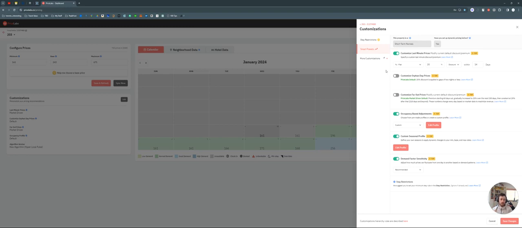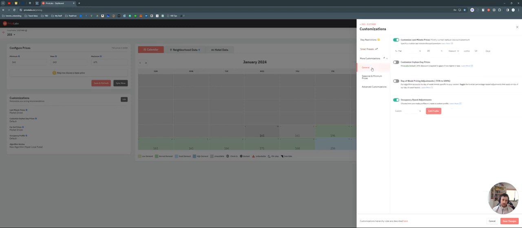If you want to adjust it, you can. So smart presets. Those are super powerful. The ones you want to hit on the most: occupancy-based price adjustments and custom seasonal profiles. Last but not least, we have the more customizations. These are basically your general, very simple customizations where they kind of put everything together for you in an easy way to kind of look at it all.